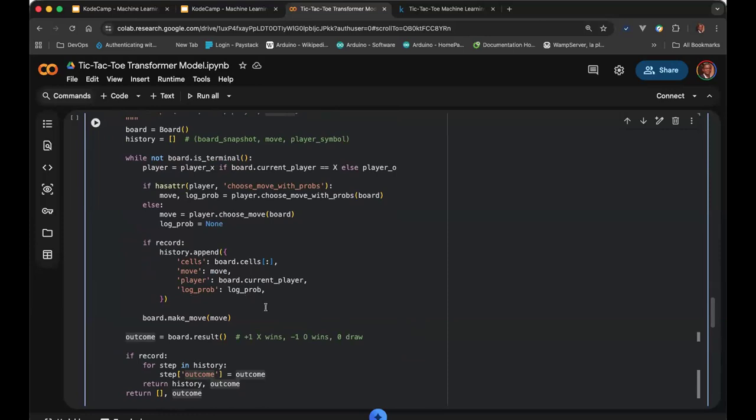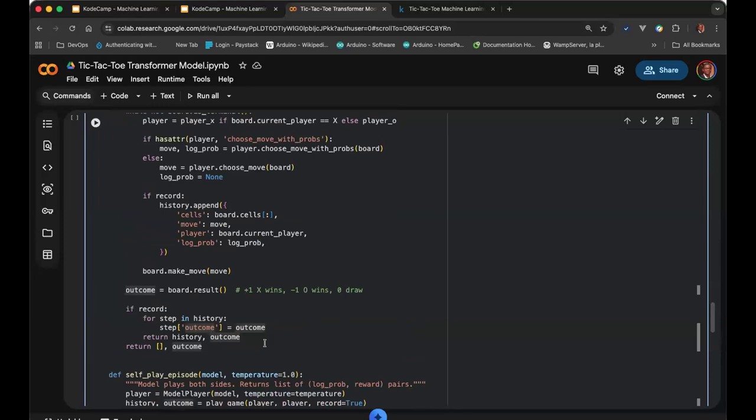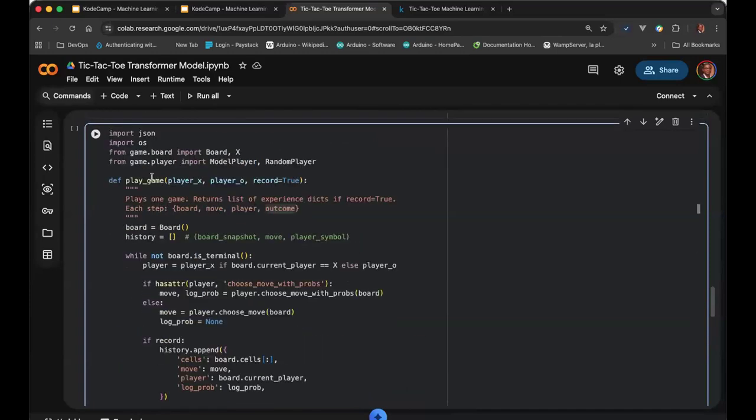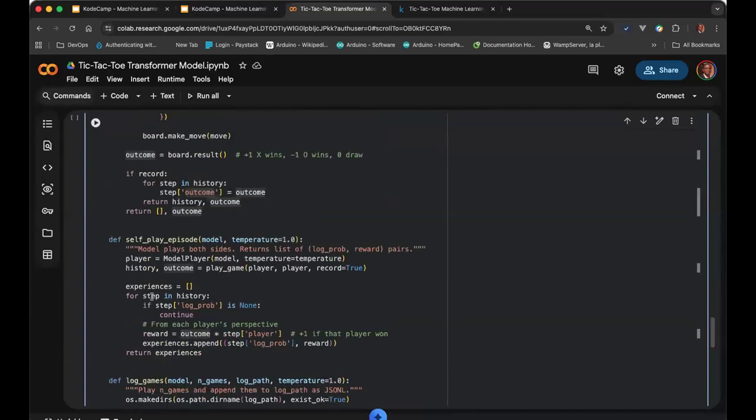When the game ends, you have to look back through all the moves to store the outcome, right? That way, this becomes training target data for any model you want to train on this. So with this, you now return history and outcome. But if not, you only return the outcome. So this is how to play a single game and return data on that game.